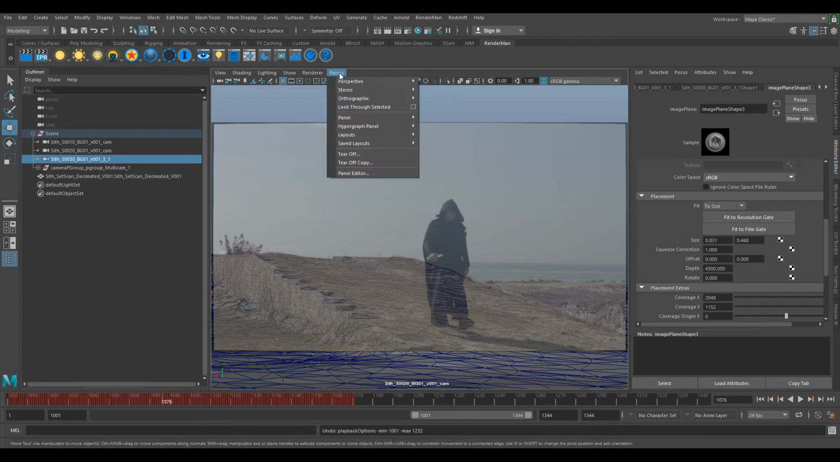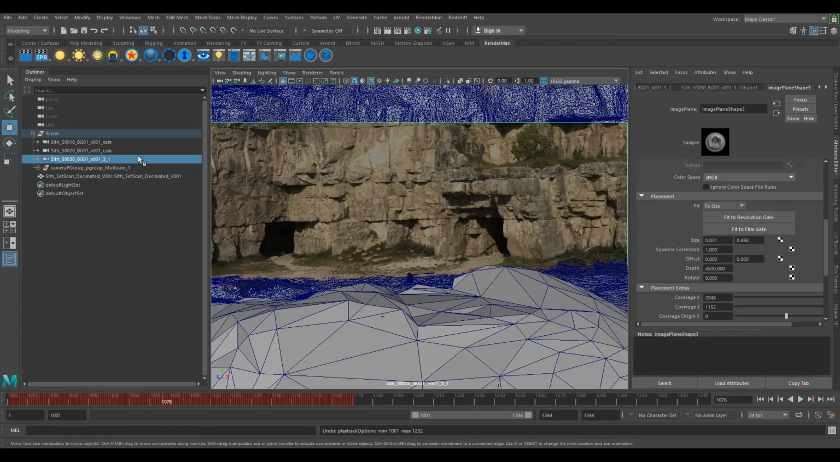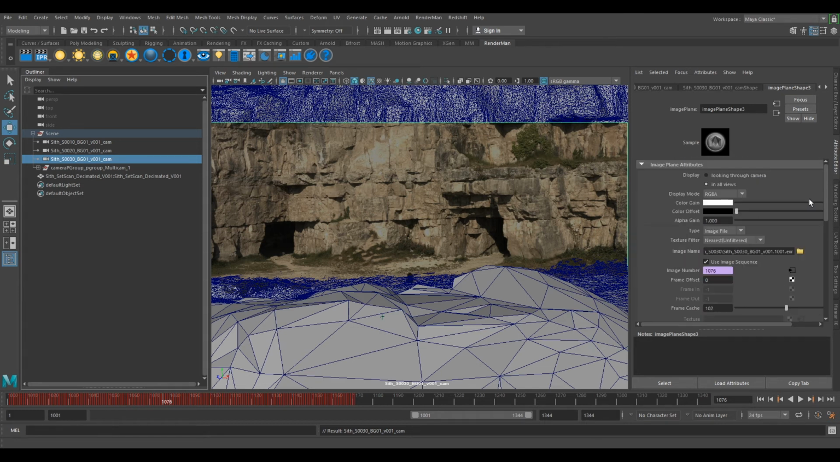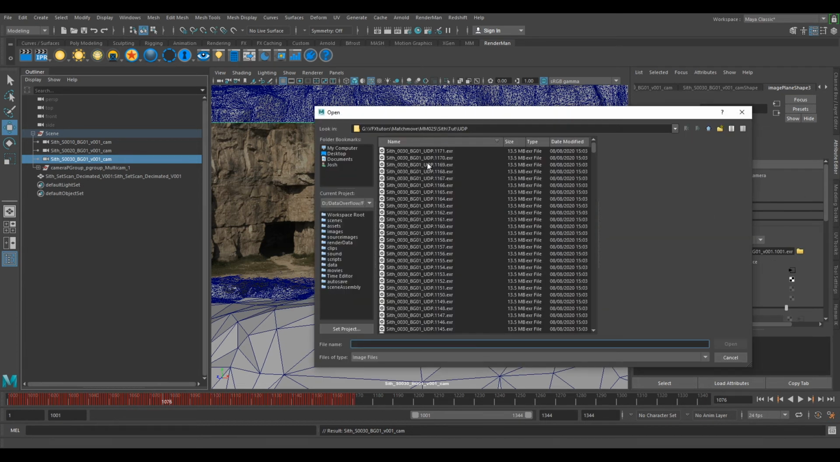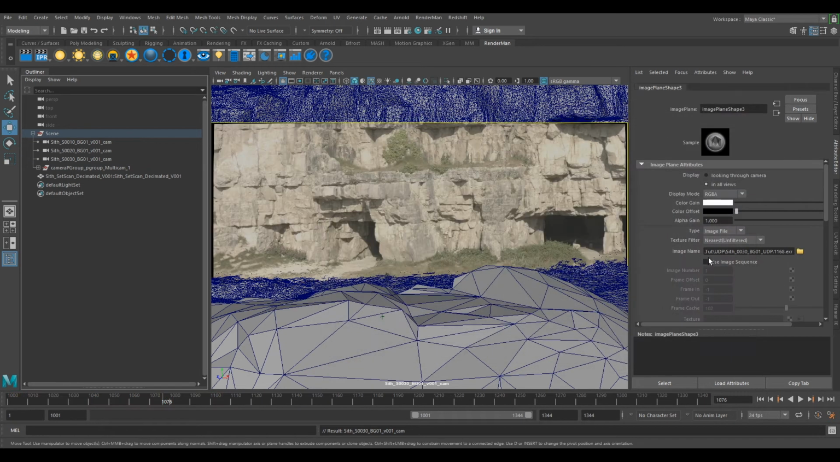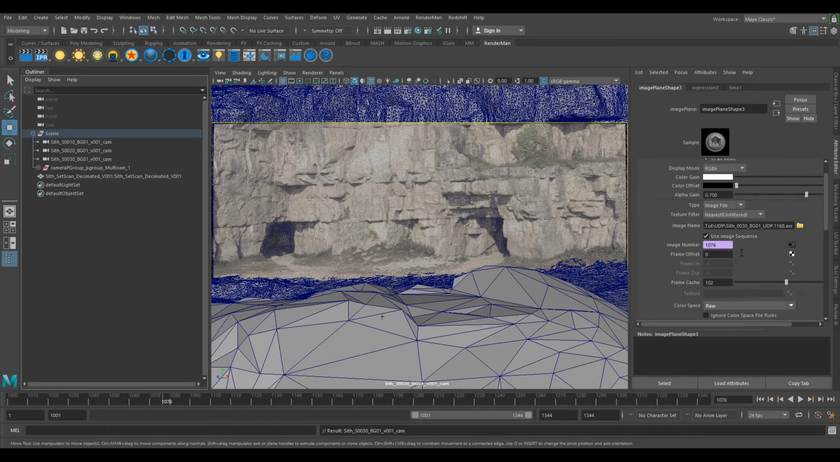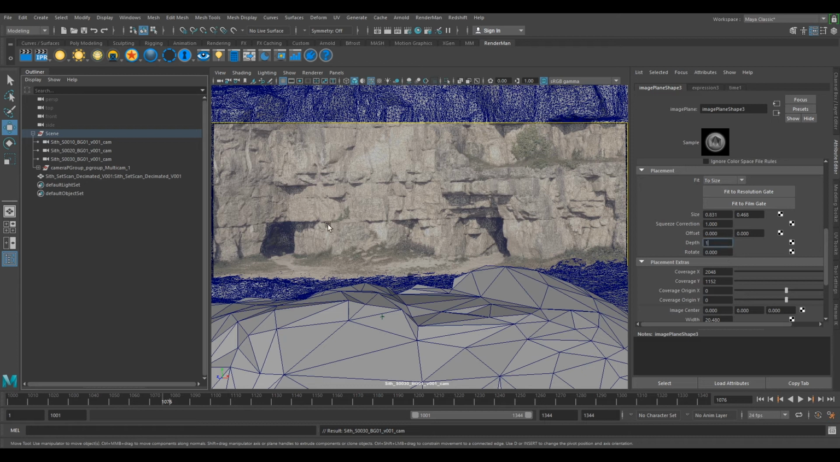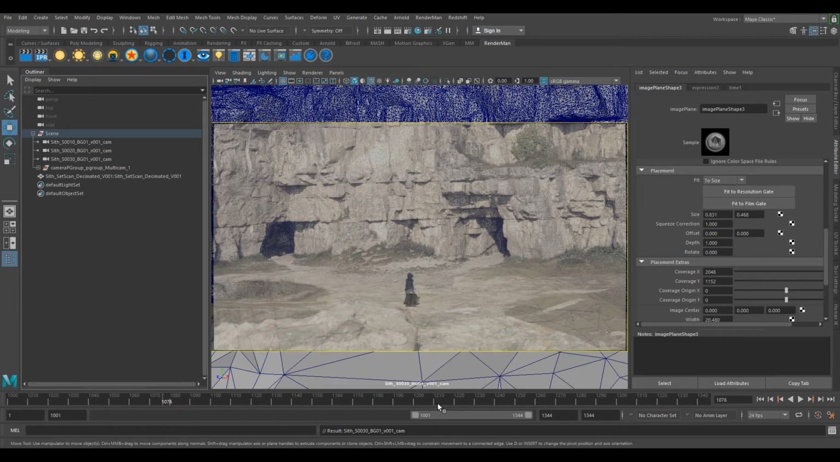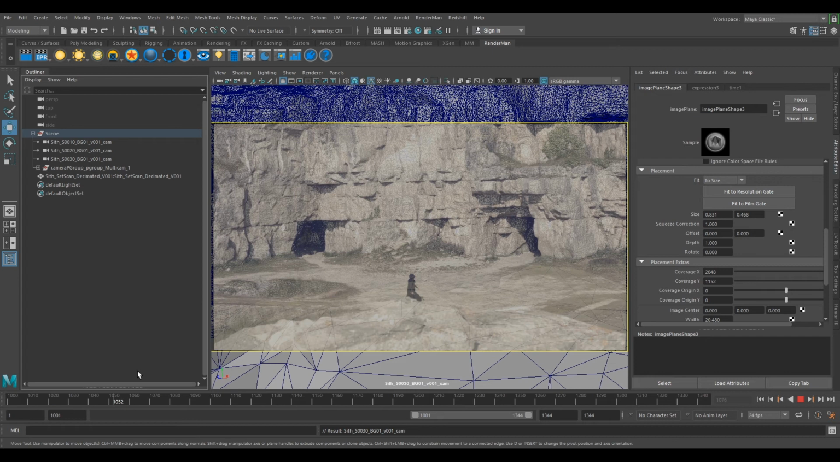So now we'll go to our third one. We'll just rename this again. And we'll do the same thing. We'll go through and change our image plane to the undistorted plate. It's 30. Use image sequence. Change your alpha gain to 0.7. And your depth to 1. And you can see that's working pretty well.